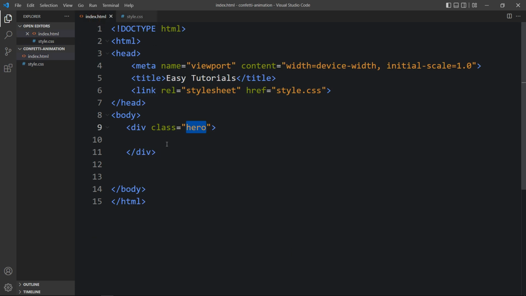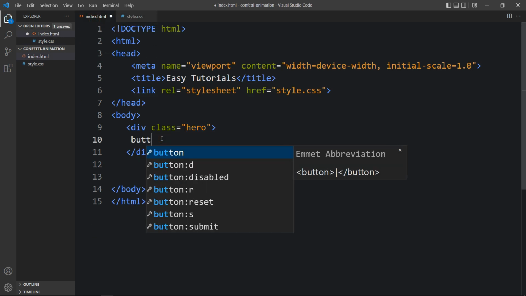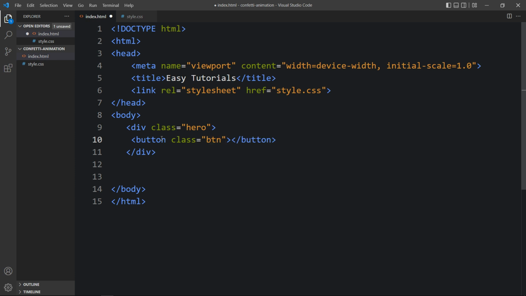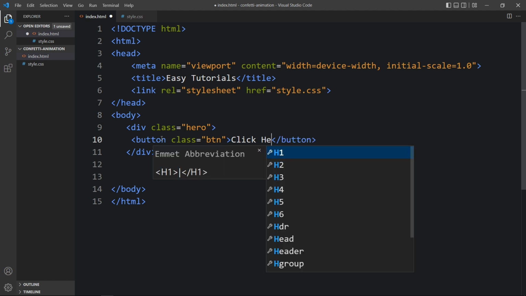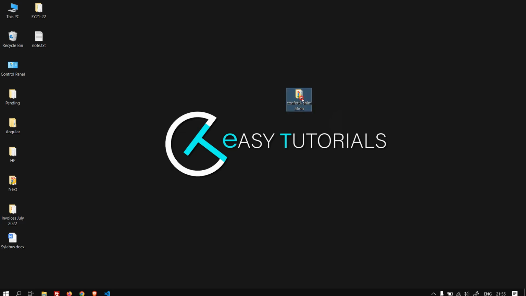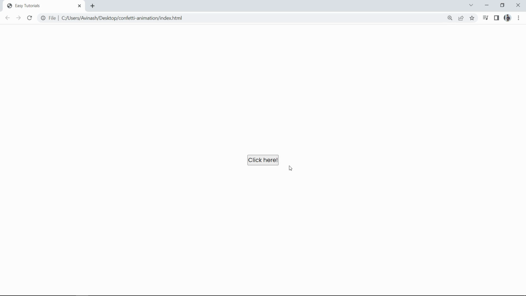Now let's come back to the HTML file, and here we will create one button, and for this button we will add one class name btn, and here we will add the button text. So the button text is click here. After adding this, let me come back to the folder and open this HTML file with any web browser. So you can see this button on the web page.